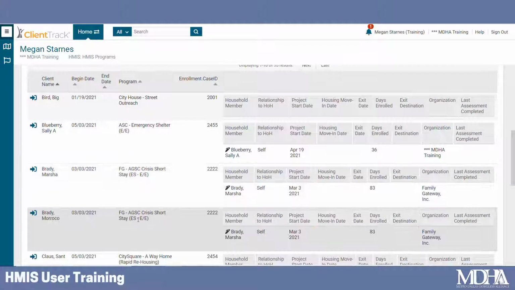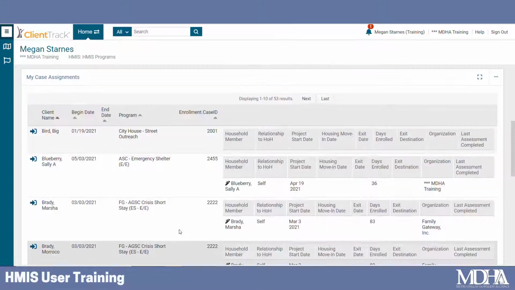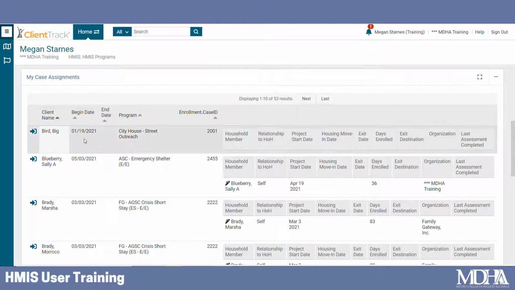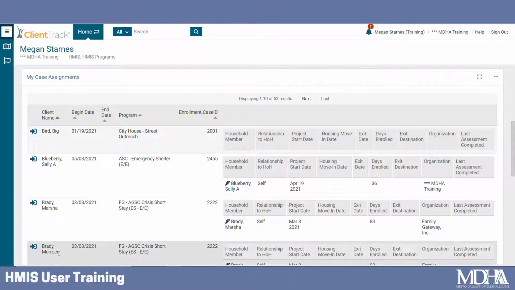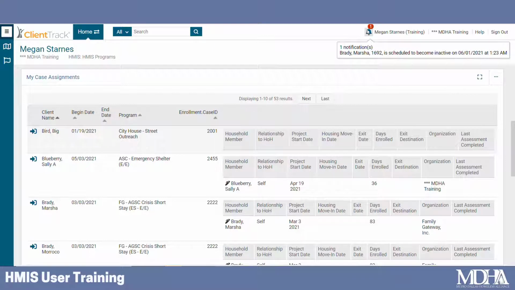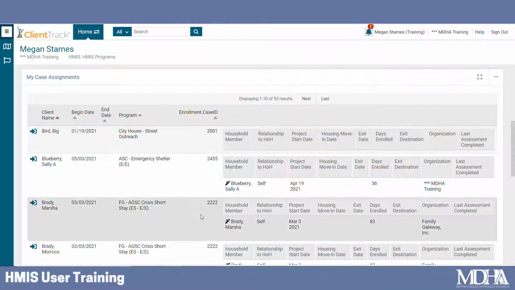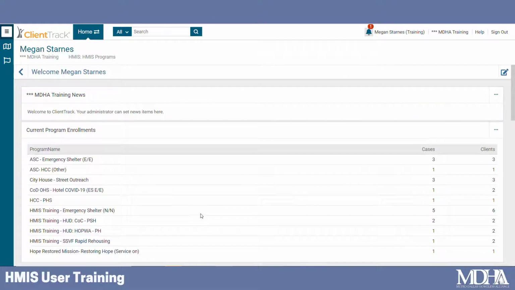For each of these clients that you can see here, I am assigned as the case manager. The other result of that assignment is that you get notifications for these clients regarding CAS if the client is enrolled in CAS. You can see that I have a Marcia Brady here and Morocco Brady, and I actually have a notification up here about Marcia Brady that she's about to become inactive on the CAS queue. So the assigned case manager for the CAS enrollment will receive those CAS notifications about the client's status on the queue. Let's take a look at how to change this case assignment in case you need someone else to receive those notifications.